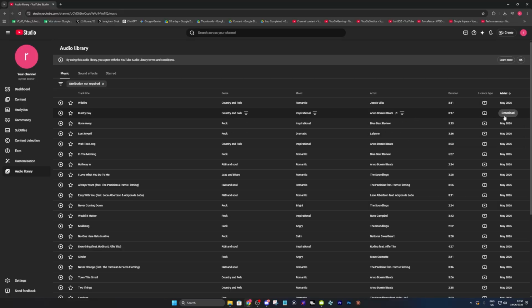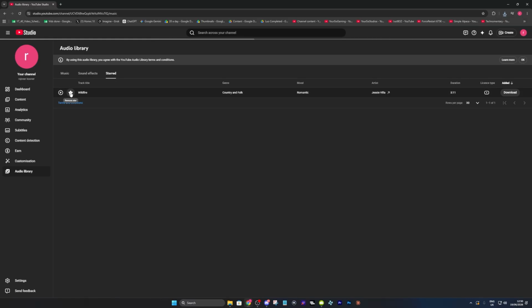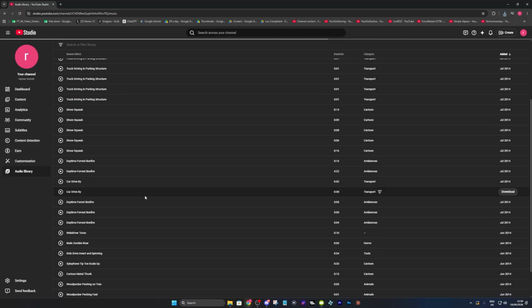But once you find something you like, all you got to do is go ahead and click download, and it's going to download straight over to your PC. You can put it in whatever videos you want, and then you'll be good to go. If you want to as well, you can play the audio track with that. You can even star it, and then you can find your starred music right here too. Also, if you want to look for sound effects, you can also find them too.